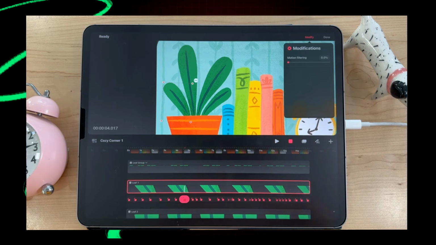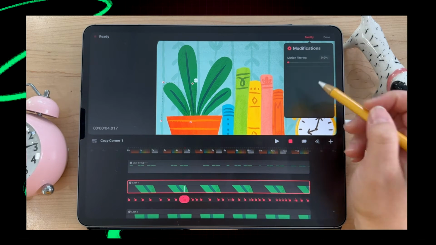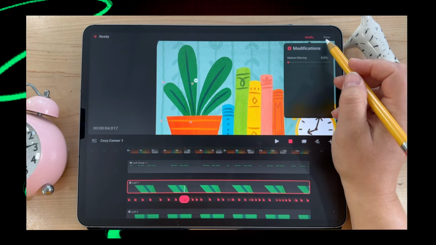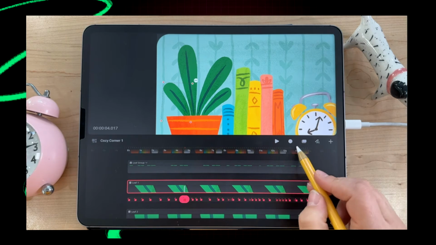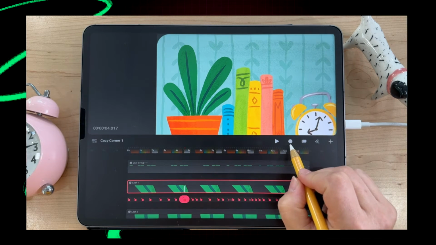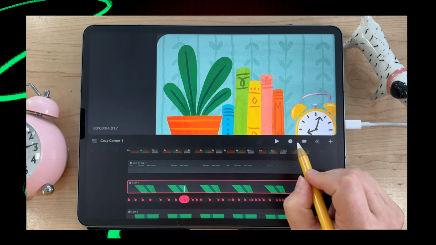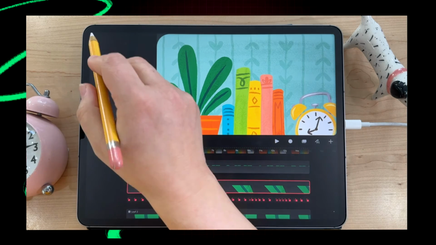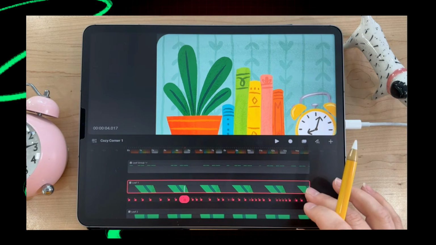Okay. And then to get out of this menu, go ahead and tap done. And that done takes us out of performing mode. So you can see now that this circle is back to a circle. It's not that little red square. So now we're out of performing mode. It also doesn't say ready. So just something to keep in mind as we're getting in and out of performing mode.